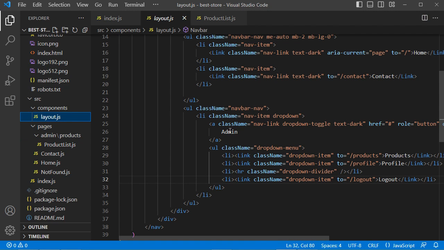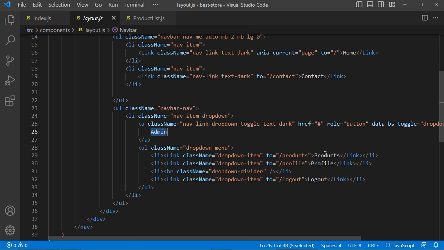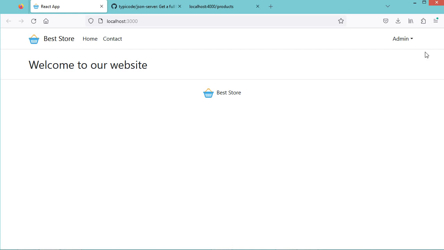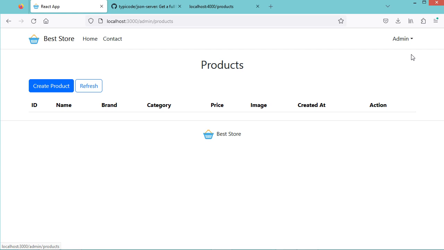So for the moment, we have this drop-down list. It contains the products item with this URL. We can change it. So here let's write /admin/products and let's save the file. Now if we click on products, this time we have the product list component. So we have the title, we have 2 buttons, and we have this empty table.